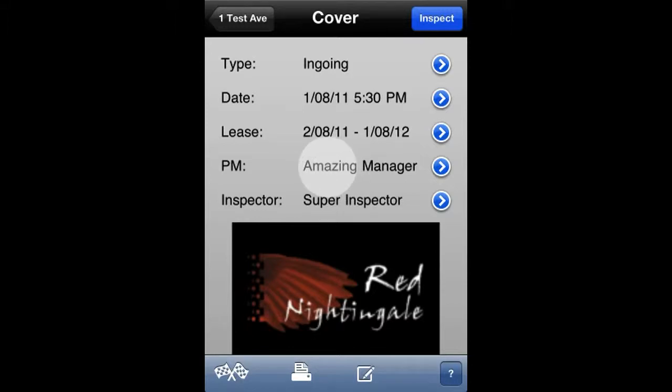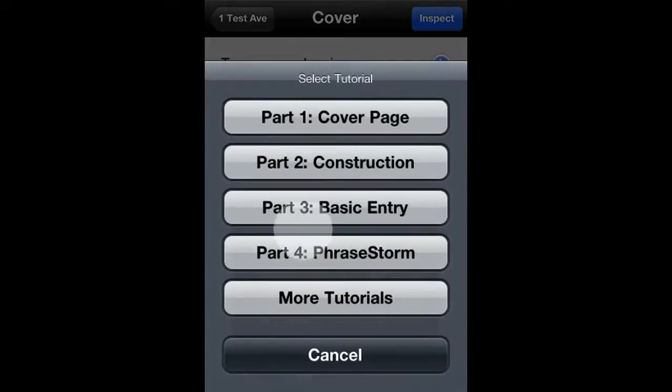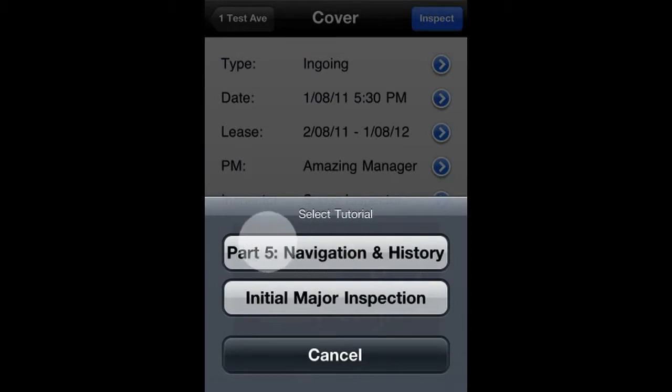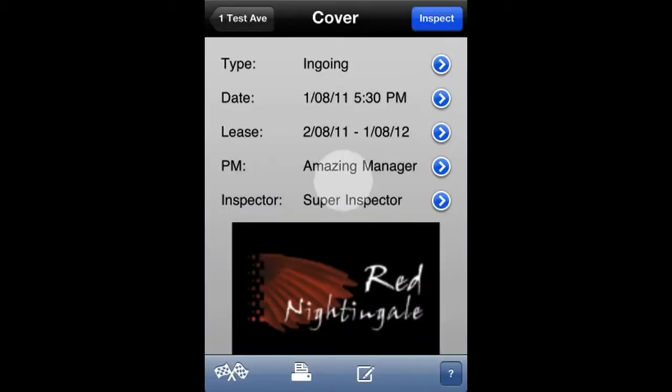Inspecting properties is the core function of Pocket Reporter. Inspection tutorials 2 through 5 will explain the basics of using PRPro to record information about the property regardless of the type of inspection you are undertaking. The final tutorial button will change depending on the current inspection type and the history of the property. It will cover the various inspecting scenarios you will come across to give you a better idea of what is required to complete each type of inspection and how to best minimise the effort required.